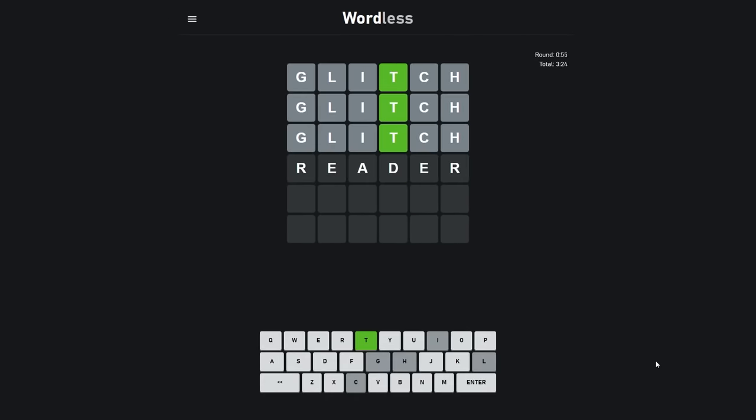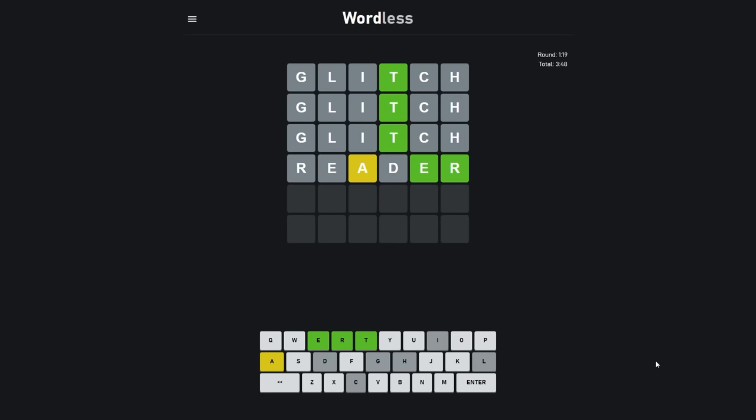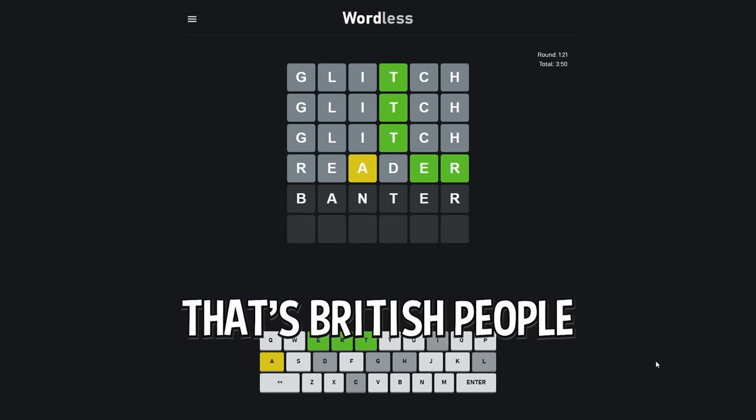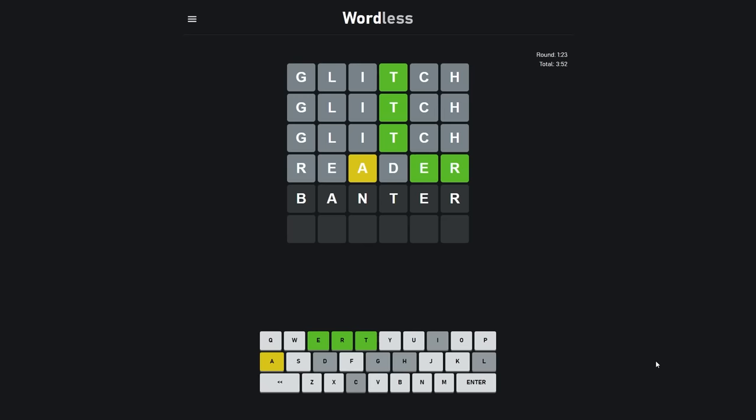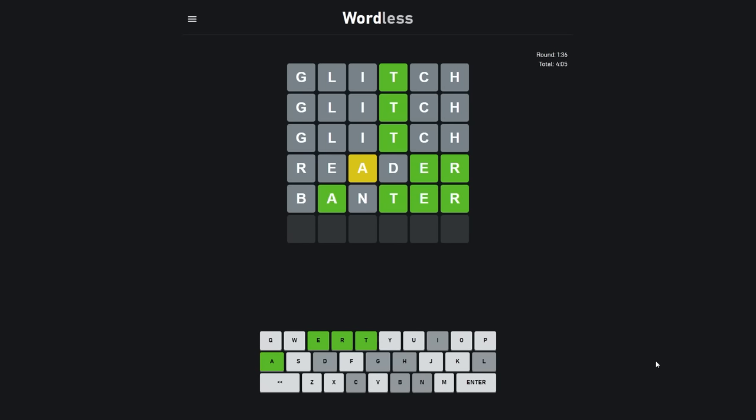Reader. Honestly, this is kind of bad, but if there is an R and an E, I will know where. Oh my god, that is huge. Okay, we'll definitely solve in this one. I think it's A blank T-E-R. Banter? I want to guess banter, but is that even a real word? That's British people talk. There's no way it's banter. Fanter, panter, santer. I'm gonna go with banter. Okay, that's where the A is.